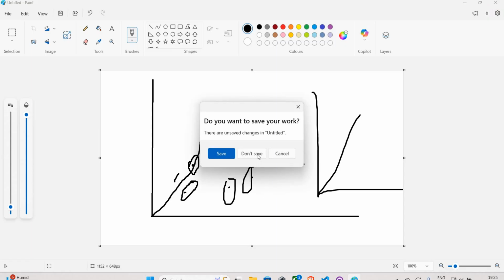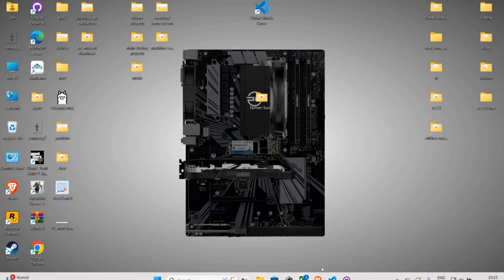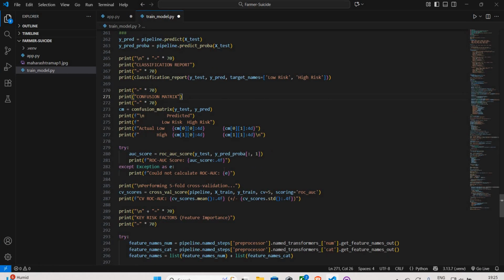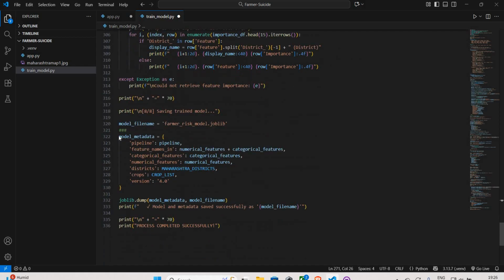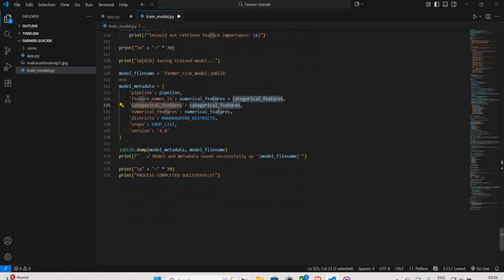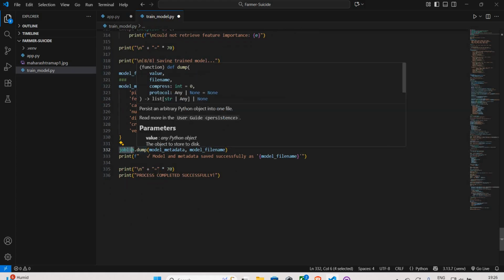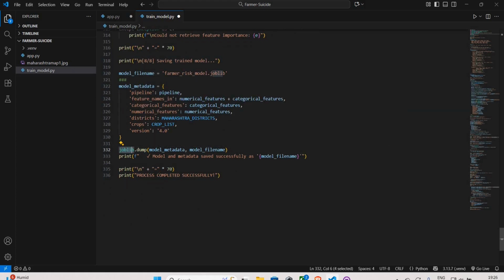So let's close it, and come here. Okay, where were we? We were here. Let's come down. Okay, this is our model data. Here is our pipeline. This is our districts, crops, numerical features, and categorical features. And this is where joblib is dumped. So what is this dump?